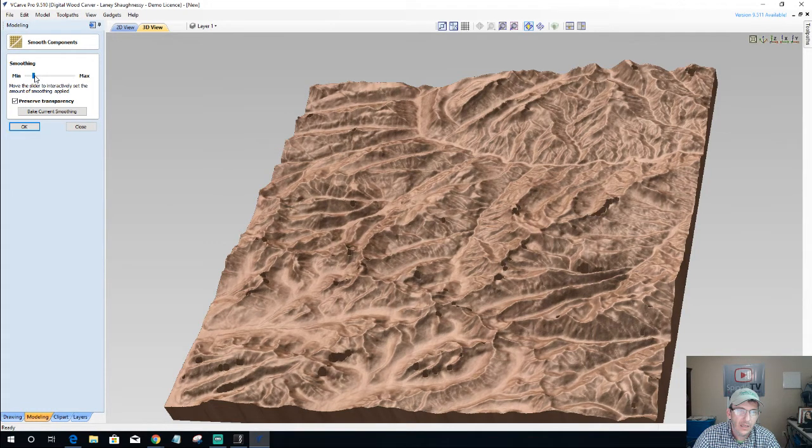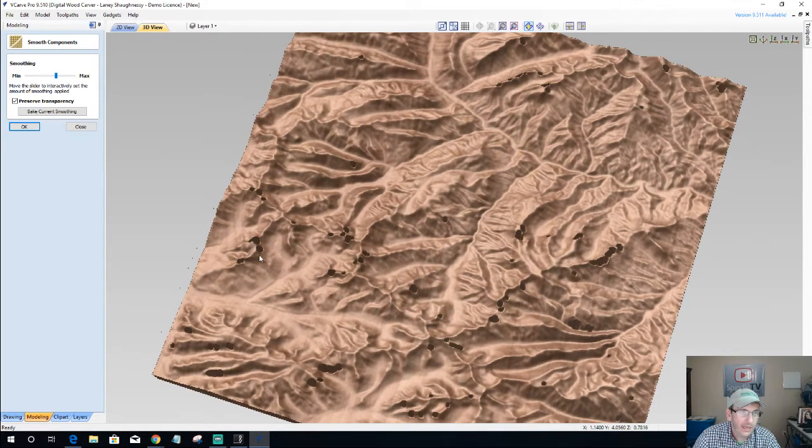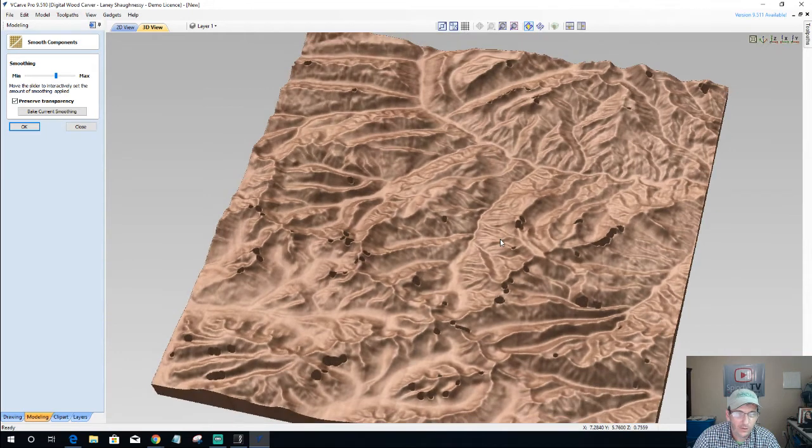And so you can see as I'm smoothing, I'm actually opening up those holes more. And as I smooth more and more, it's rounding off those edges. And now you can see all the voids and stuff that I don't want, because my bit's going to try to go down in there and open them up. And I know these aren't volcano holes. They're just an anomaly in the map itself. And unfortunately, I can't just go in and clean them up.